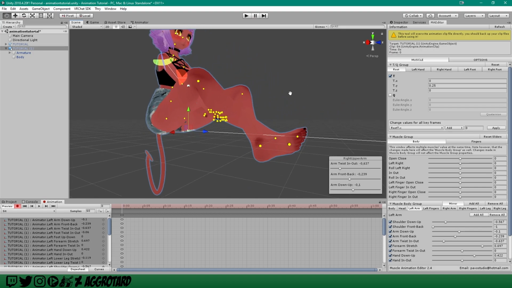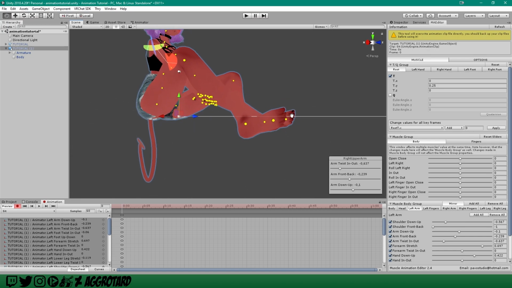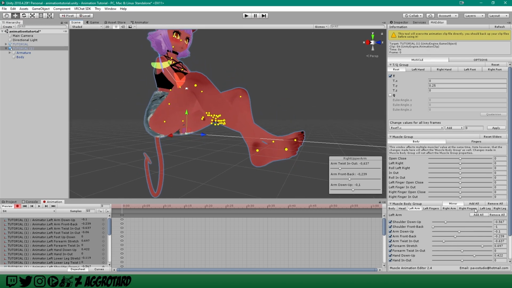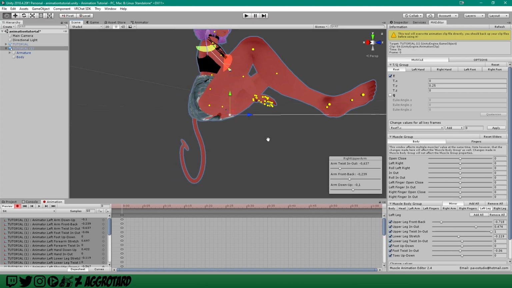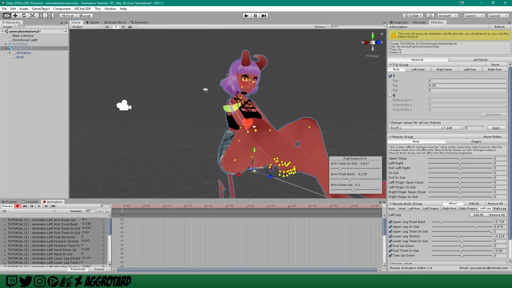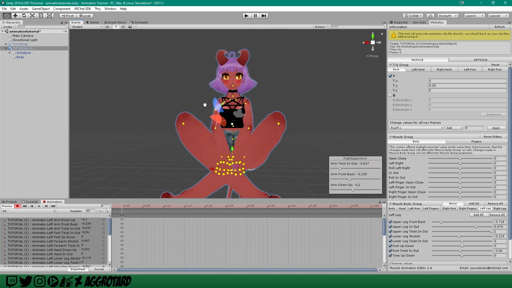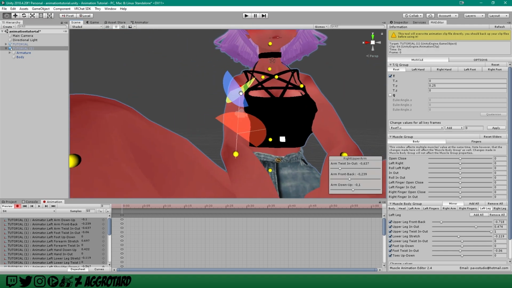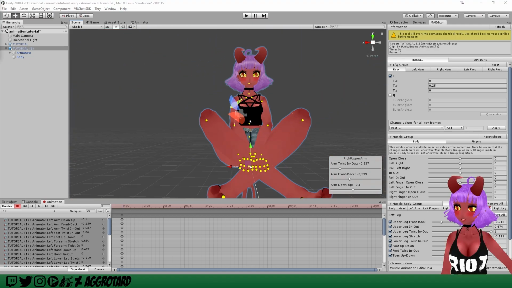There we go. The feet are clipping a little bit, so let's fix that again. Left leg. Lift those up a little bit. That should probably do. The tail's going under, but that's fine. Since it doesn't have any bones, or I'm not going to animate it, it's going to be fine.